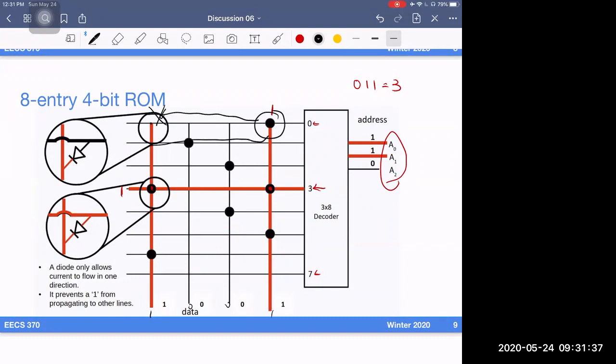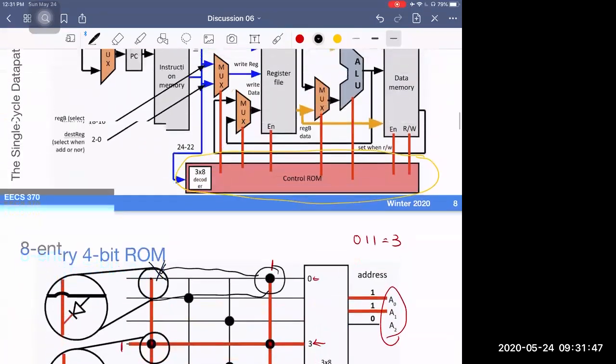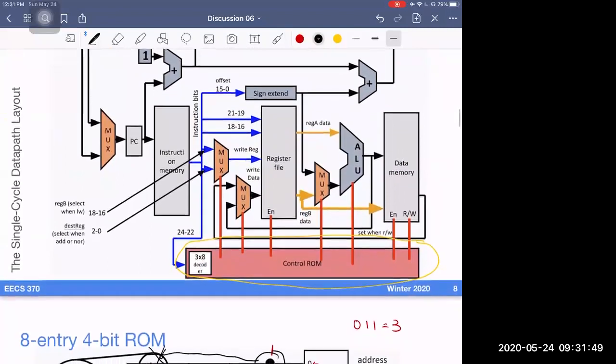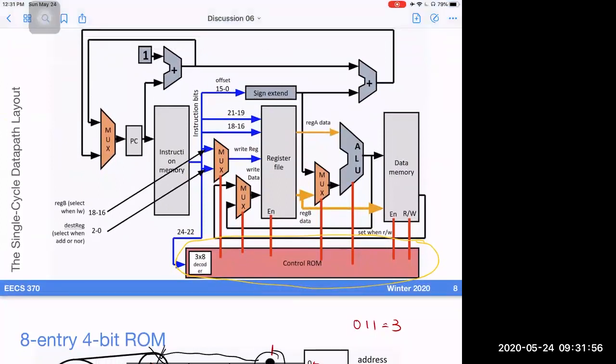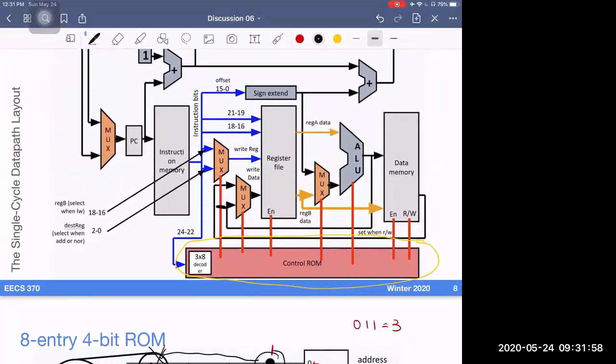This is our ROM, and we have a control ROM for the single cycle data path. Given the opcode of the instruction, we output the control signals for the muxes, ALU, register file, and data memory. These vertical lines are the outputs for the control path, and our input is the 3 to 8 decoder. This is our opcode.